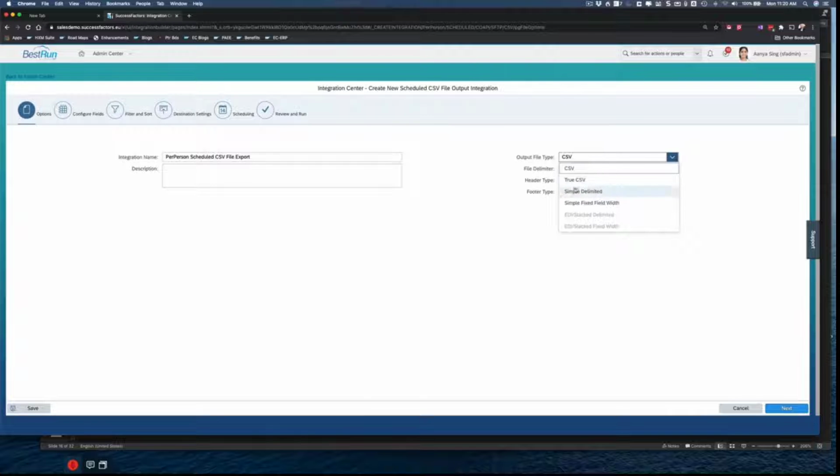We have CSV, true CSV, simple delimited, and simple fixed width. Of course those are some of the most common things that you're going to be needing to send to vendors. Header type: you can see here there's a simple header and then there's an advanced header. Then the same thing for the footer, there's a simple and an advanced footer. And of course for a simple header, all that is, it's going to just have one line across there that's going to have exactly the field headings.